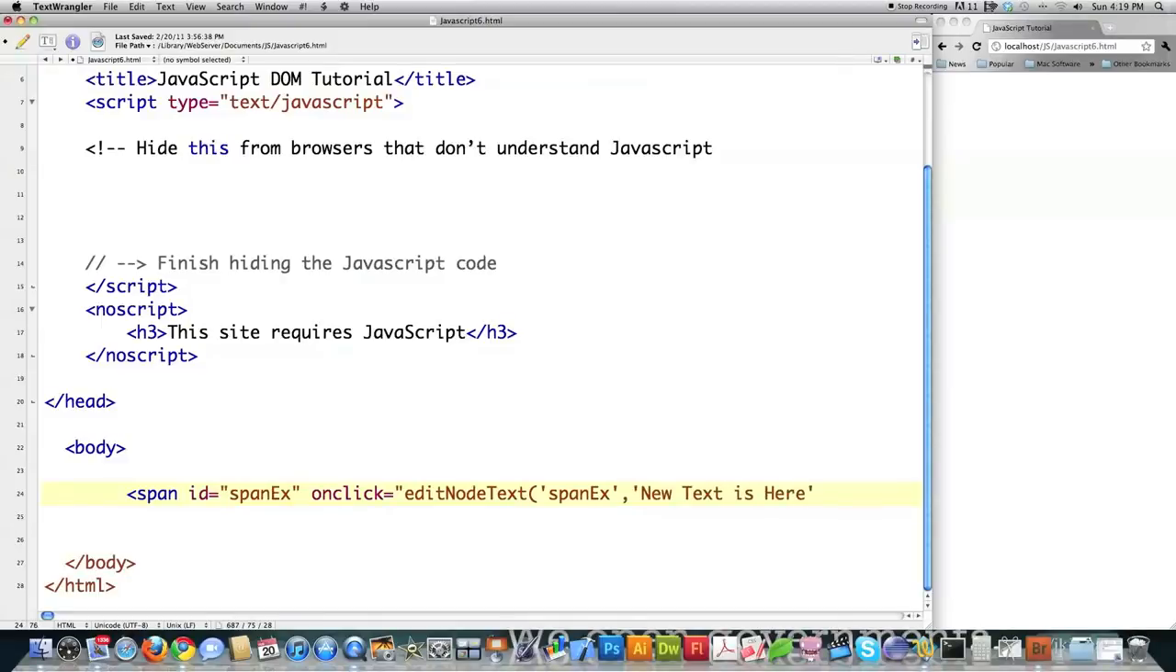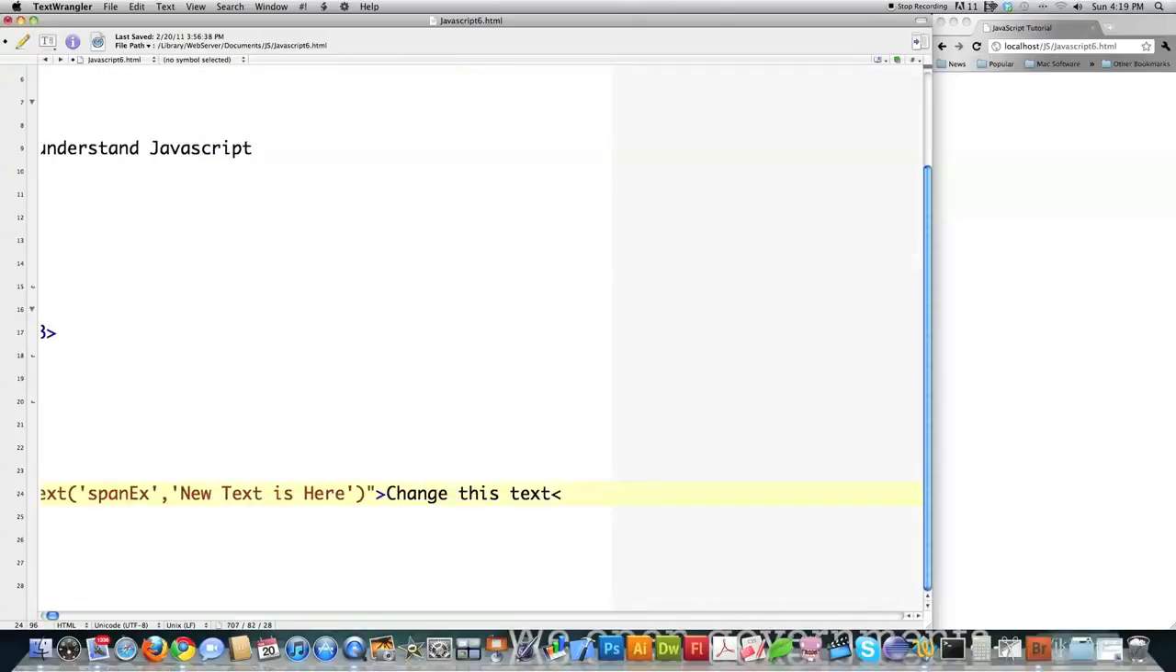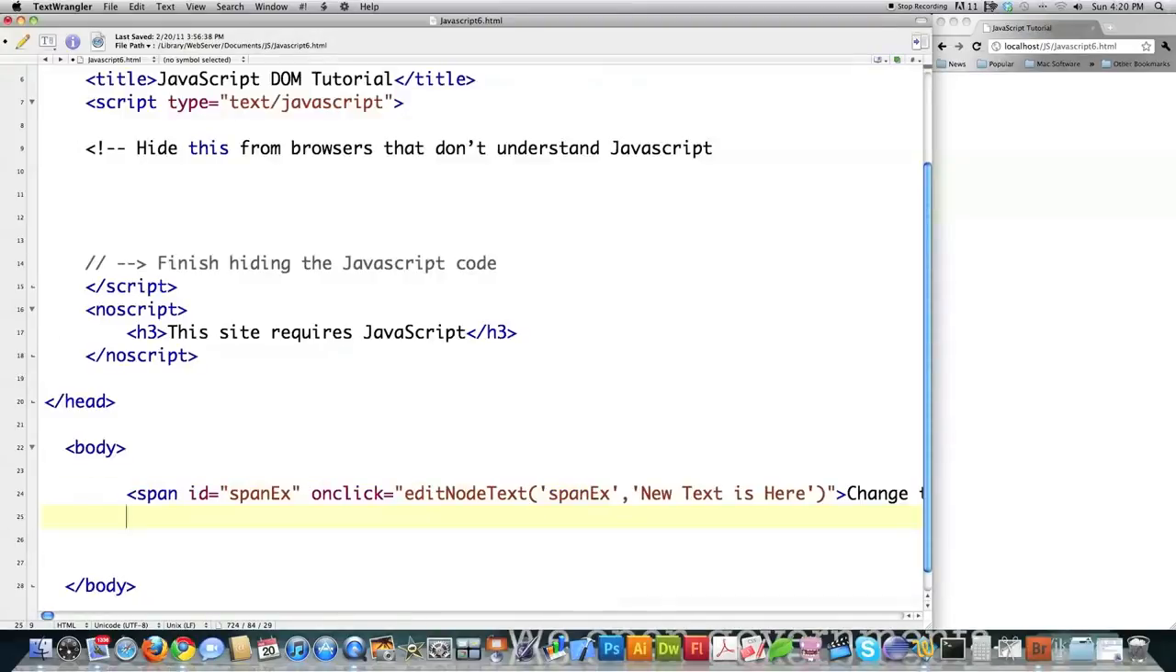Basically what I'm going to do is force this new text to appear inside of this span whenever somebody clicks on it. And I'm going to change this text inside of here, and then a nice break tag. And that is all that I'm going to put down inside of the body of this program.